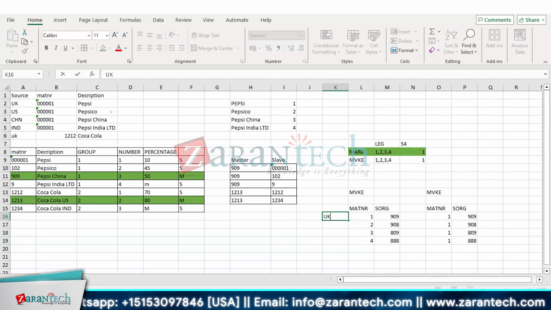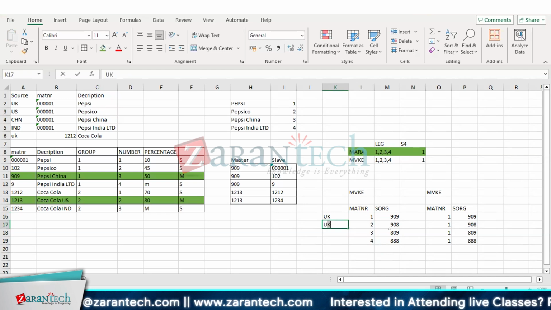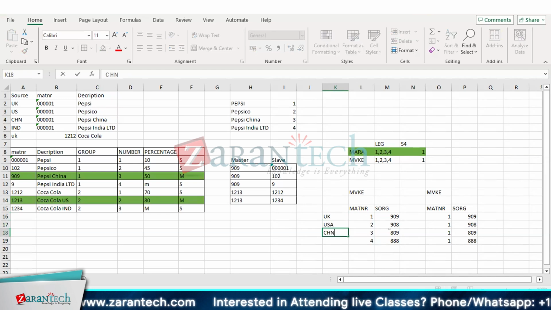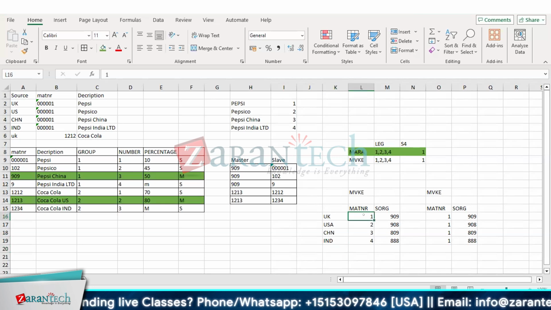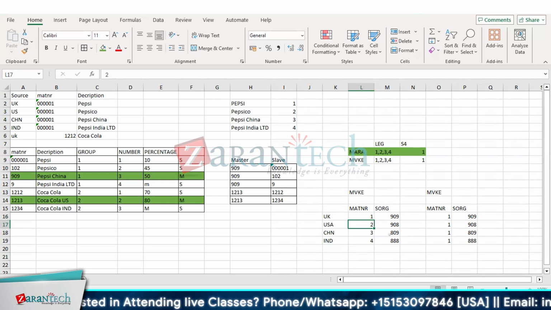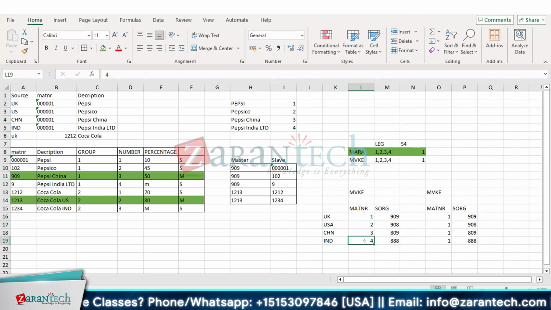Let's say this is Pepsi. Let me write it down. Pepsi USA, then China, then India. I am trying to say they created a material, Pepsi 500 ml bottle, which has material number 1 in UK, material number 2 in US, material number 3 in China, material number 4 in India.